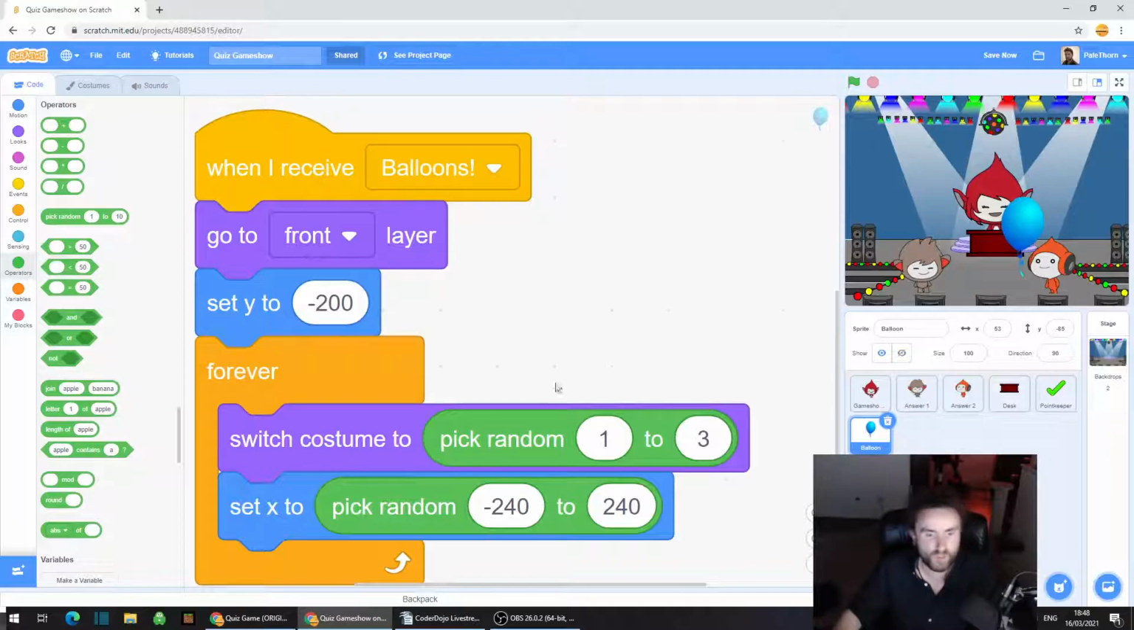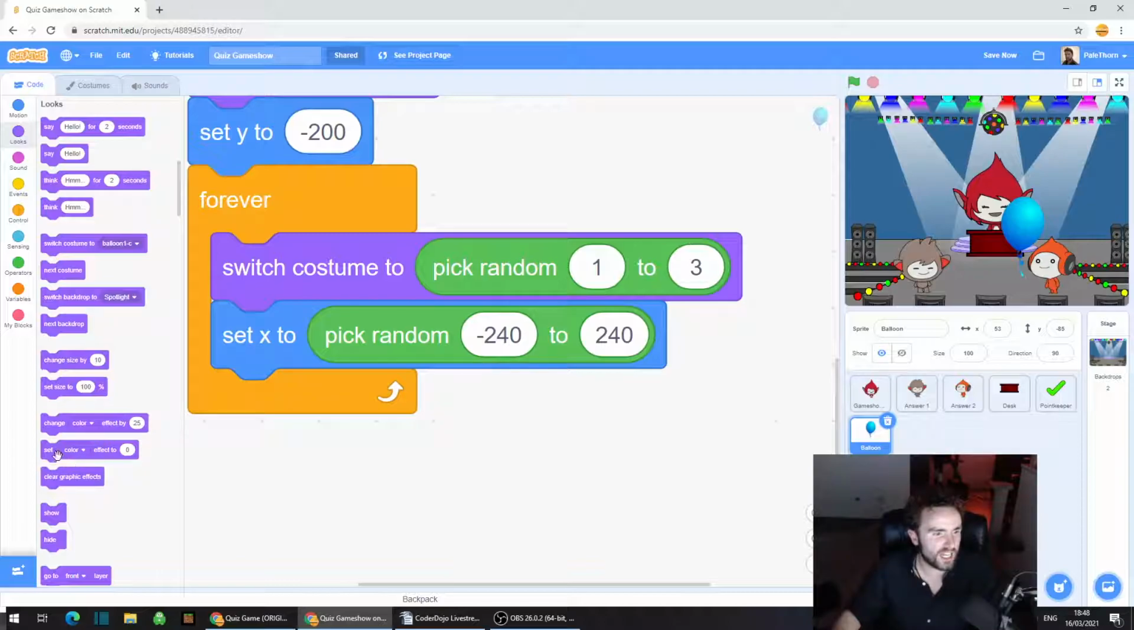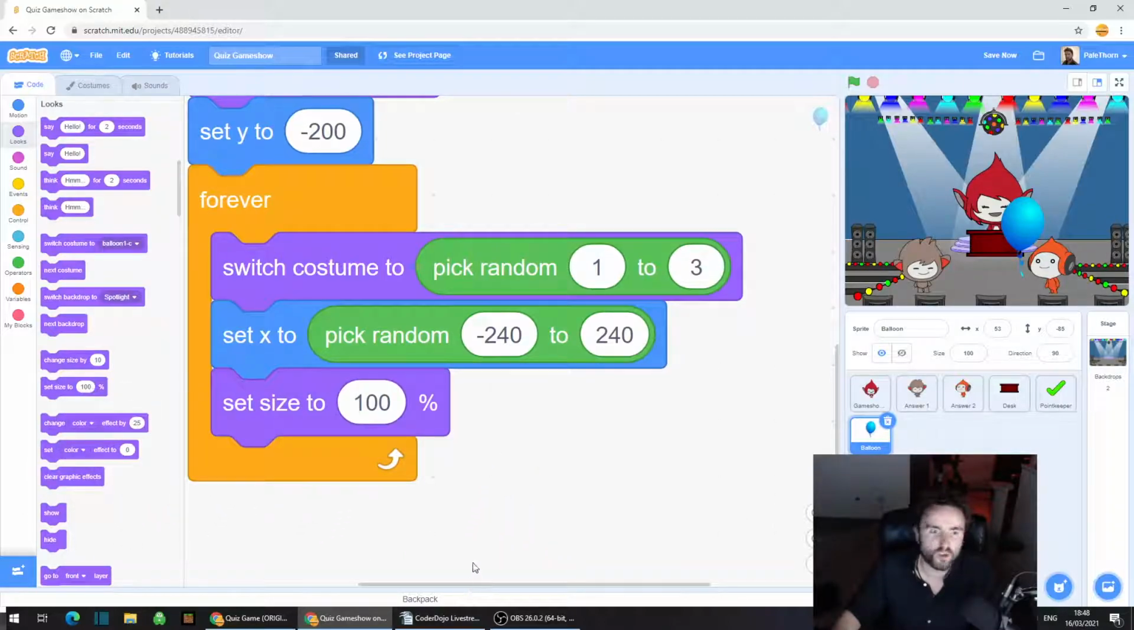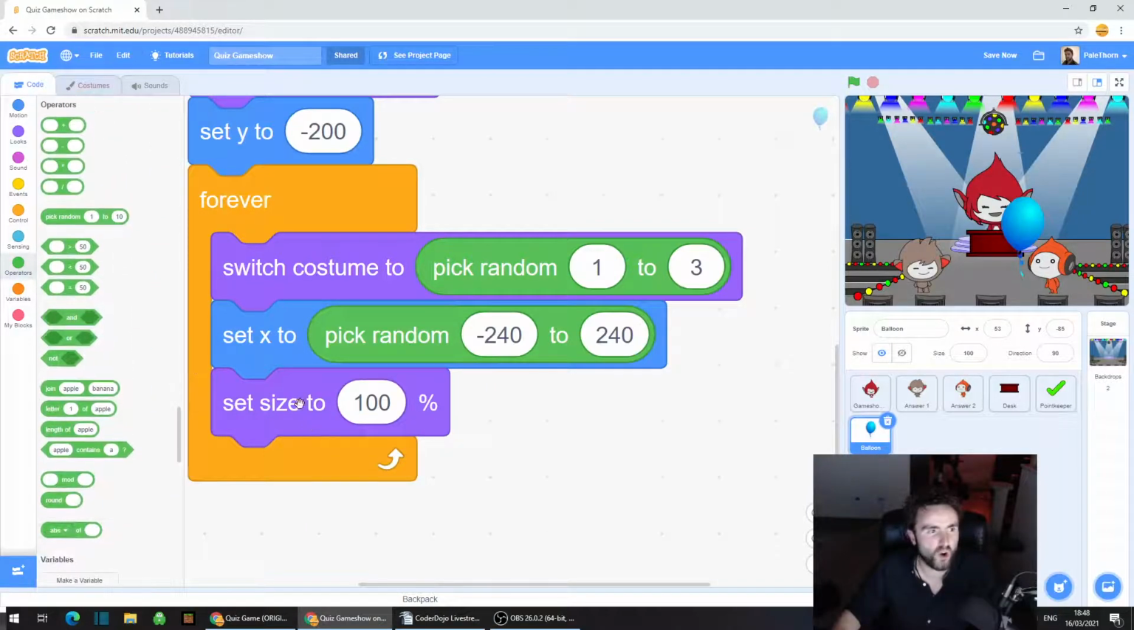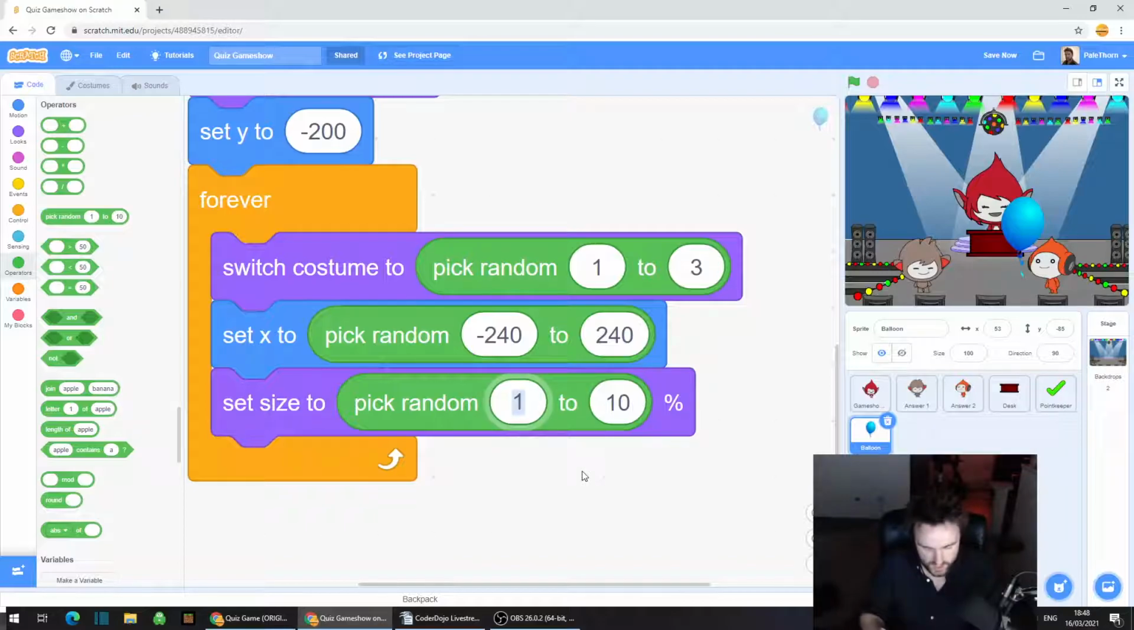Okay, so I'm also going to make these balloons slightly different sizes. So let's go to looks, let's get out set size to 100%. Let's go to operators, pick random. Let's set the size to 50% to 75%. You can have a play with this if you like, change these numbers, see what happens.